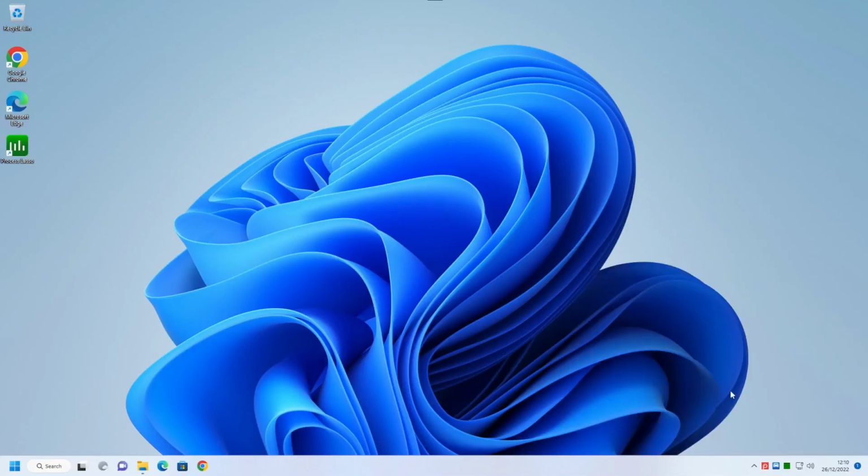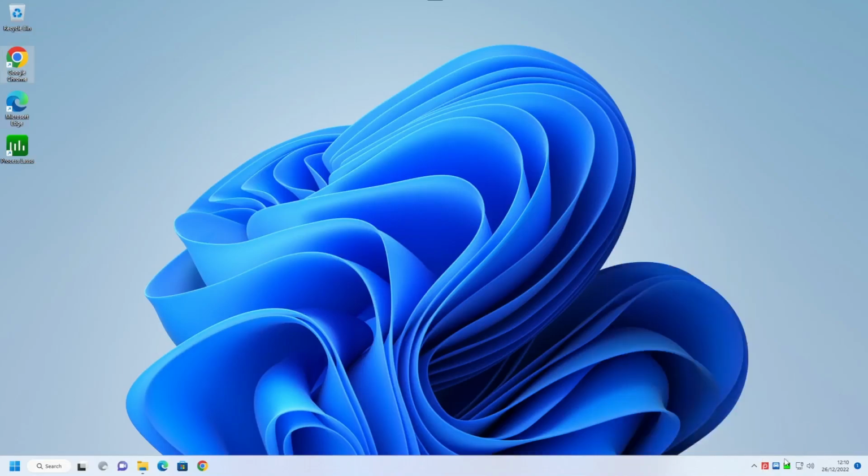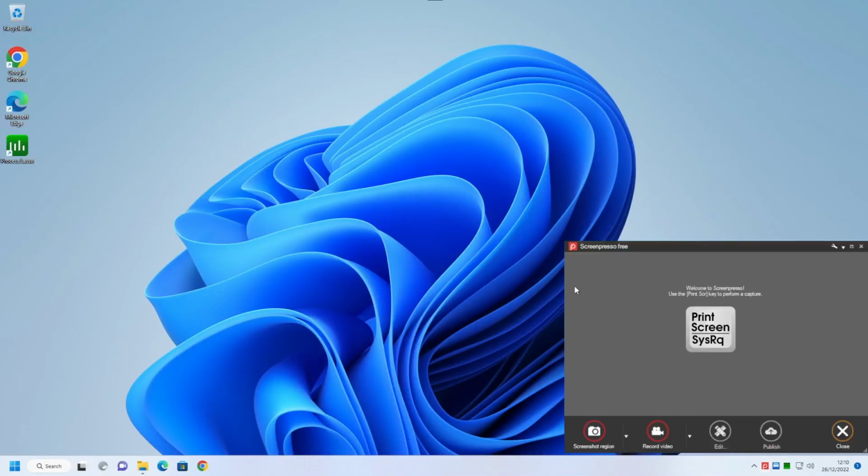When run, ScreenPresso appears in the system tray. A simple right click will give you the options, or just left clicking on it will give you the pop-up screen. As I said earlier, you have 2 options with ScreenPresso. You can capture a region of the screen, the whole screen, or you can record a video. We'll cover first the capturing of a simple region on the screen.